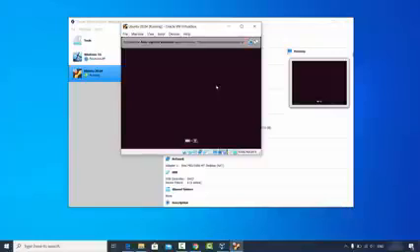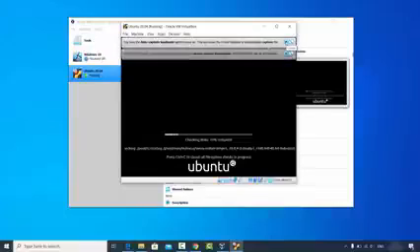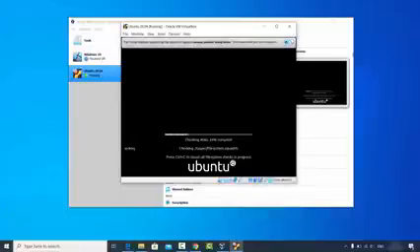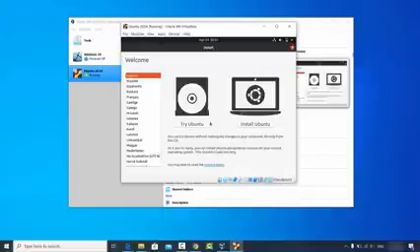And you can see the installation of Ubuntu is going to start in a few seconds. You can just close these warning signs here. And now you will see this kind of window here.